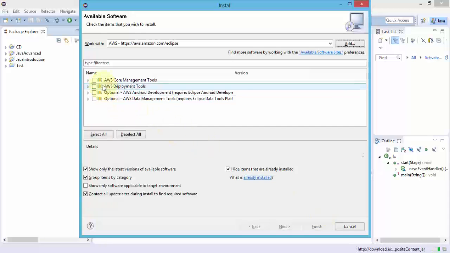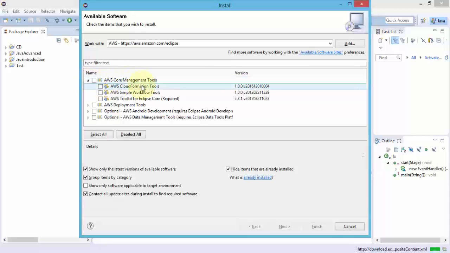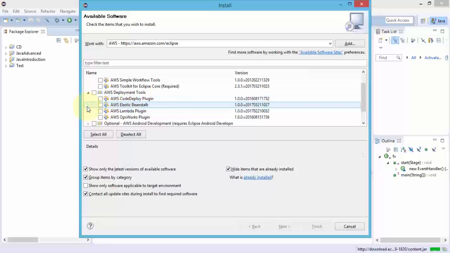All right, so notice it provides me several options. For example, the AWS core management tools. I have the option to install the deployment tools and a couple of optional ones as well. So if I'm into Android development or data management tool, I can always install those. If I expand to see further details, it provides me the core management tools and the subtools that are available. Similarly, for the development tools, this is what I'm really interested in. It provides the CodeDeploy plugin, the Elastic Beanstalk, which is wonderful, the Lambda plugin, and then the OpsWorks plugins.